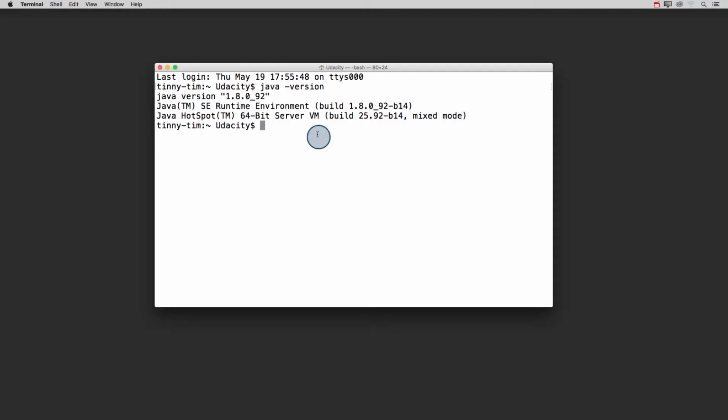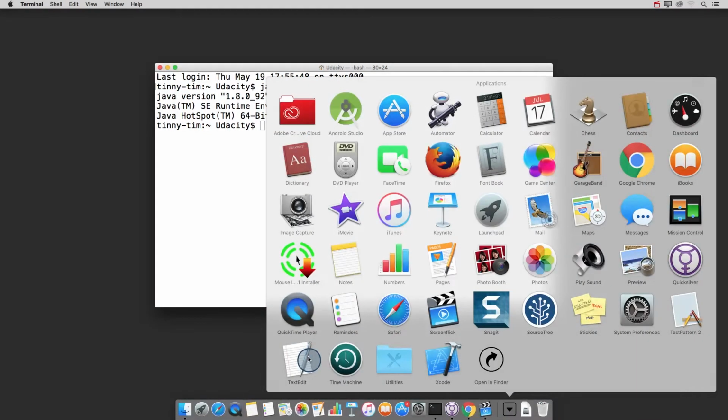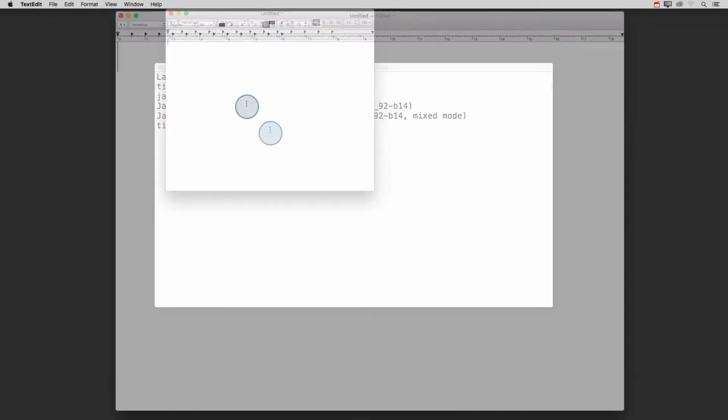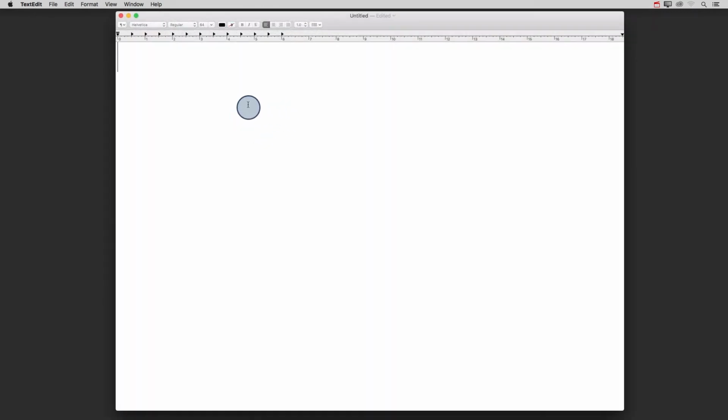Now that we've verified that we have a version of the JDK installed, let's write a simple program. Like I mentioned before, you can use any text editor, and I'll be using TextEdit, which can be found again in your Applications folder or just by searching for it. And I'll click on this to open a new TextEdit document. And to get the correct format, the first thing I need to do is make sure I have the simplest plain text settings.